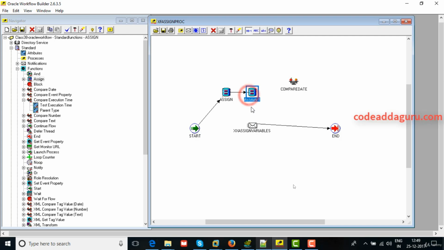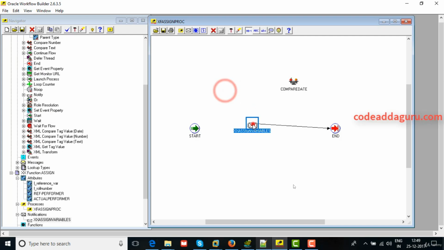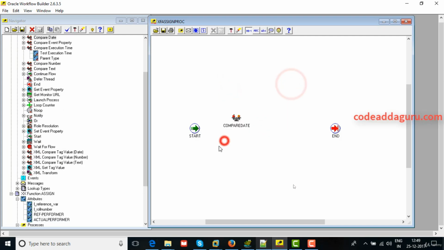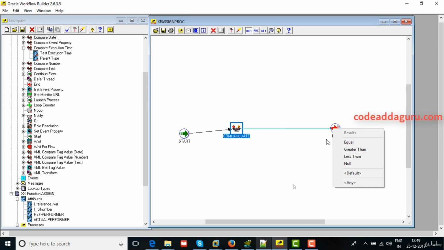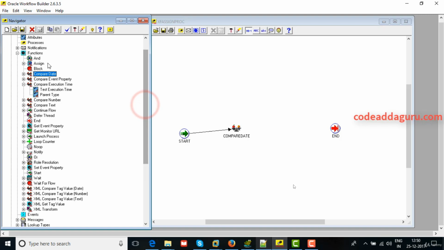Instead of having all these things, I have removed all of the messages and notifications, and the assigning and other functions. Just connect them in this way. See, when you drag and drop it here, how many transitions does it have? Equal, greater than, less than, and null. These four are mandatory transitions for this compare date. So here we need to have four ends.